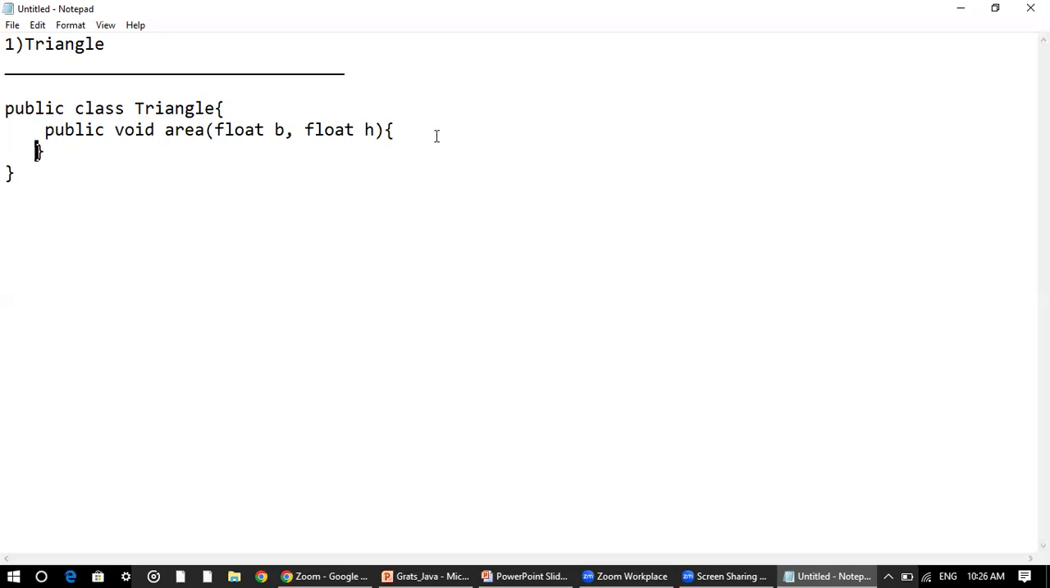Then inside this method body, we have to perform the area logic. Since both are float, the result will be float type only. Normally what do we type? 1 by 2, then asterisk, then B, asterisk, H, correct? And we will return the area from this. Since the return type is, sorry, it cannot be void, we have to make it float actually. Then now return AR.